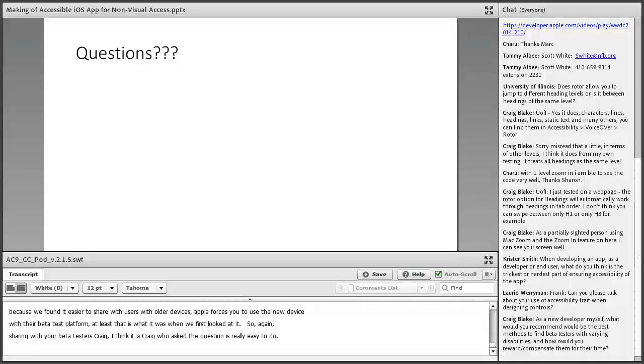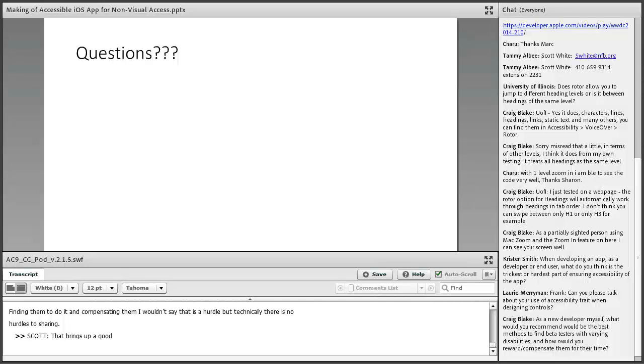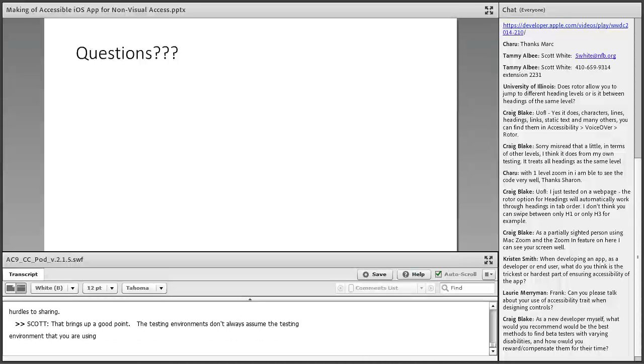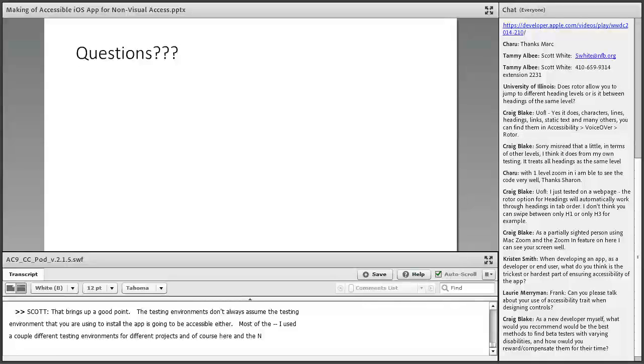So again, sharing with your beta testers, Craig, I think it was Craig who answered the question, is really easy to do. Finding them and compensating them, I wouldn't see that as a hurdle, but technically there are no hurdles to sharing. Now that brings up a good point. The testing environments: don't always assume that the testing environment you're using to install the app is going to be accessible either. I've used a couple of different testing environments for different projects.